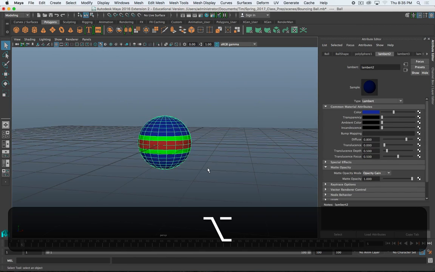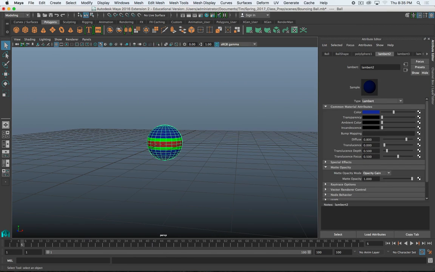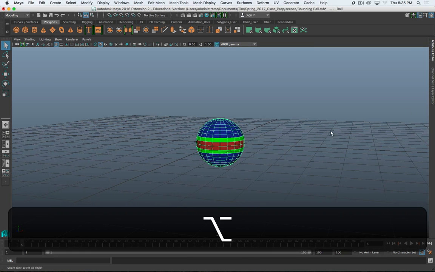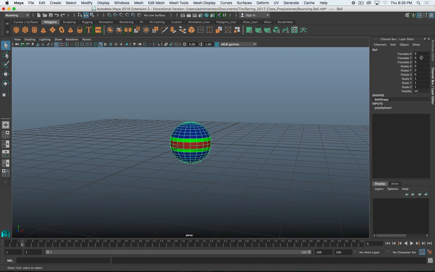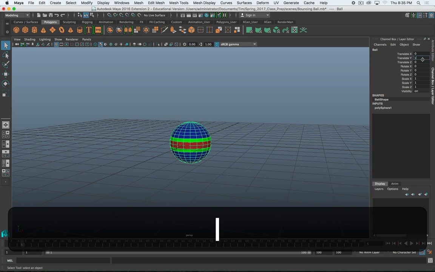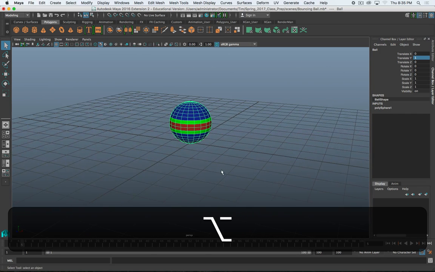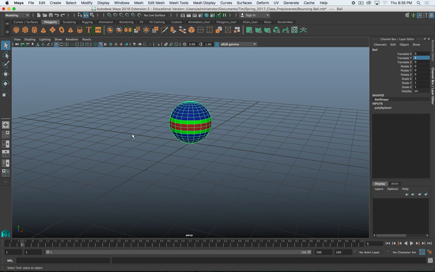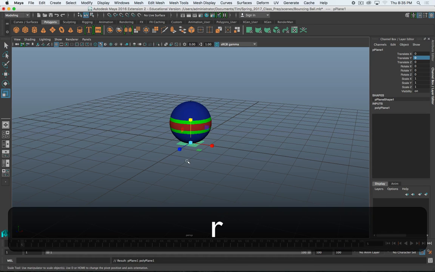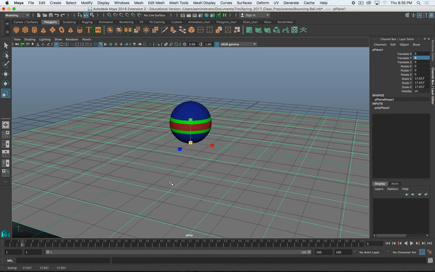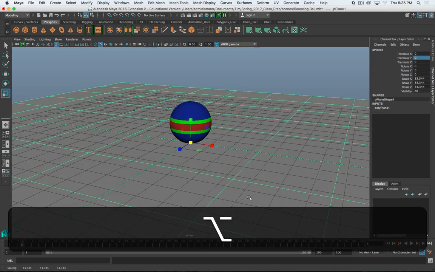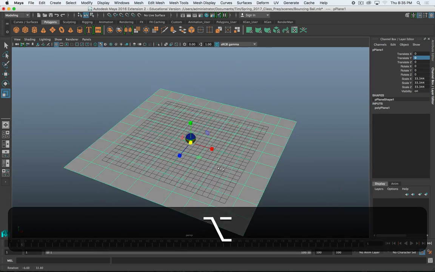Okay, so I have a ball. I need to move this up again, so that it's sitting on the floor-ish thing. So translate Y, 1 unit. I also, and this time I'm going to add a ground plane. So I'm going to click on the plane option, hit R to scale that way up. Okay, so now I have a ground plane, which is lovely.